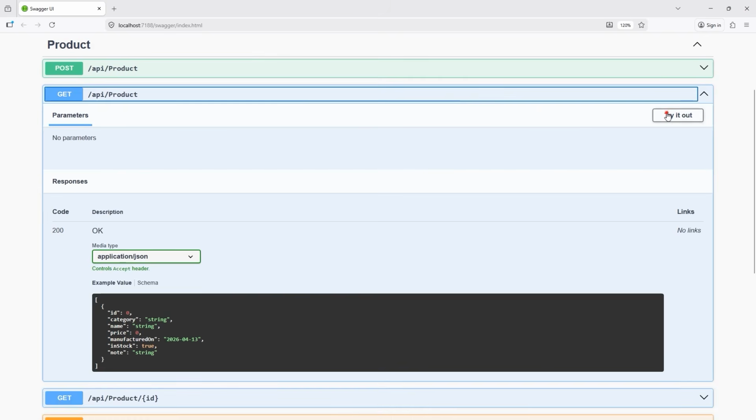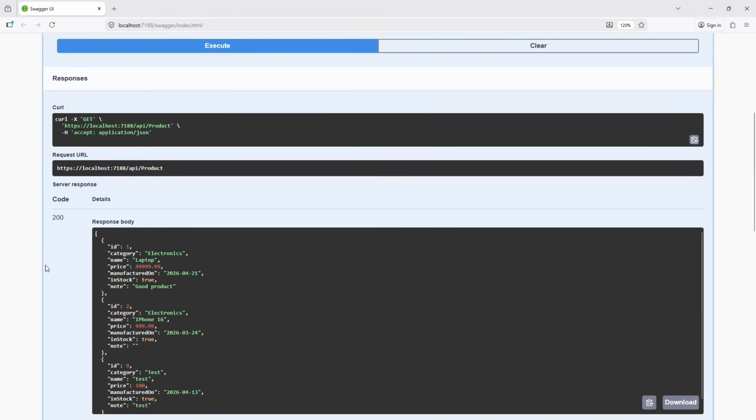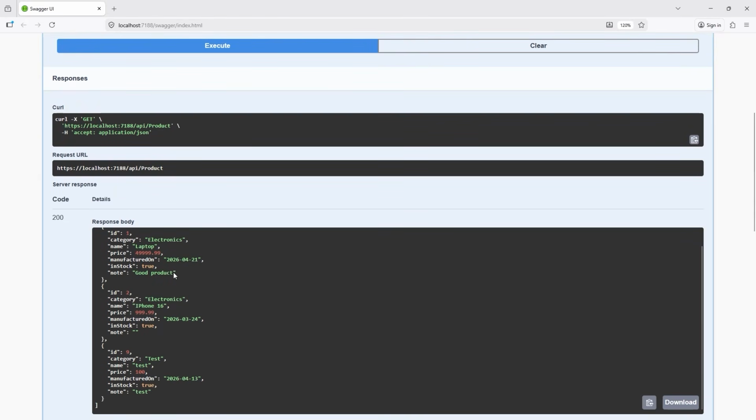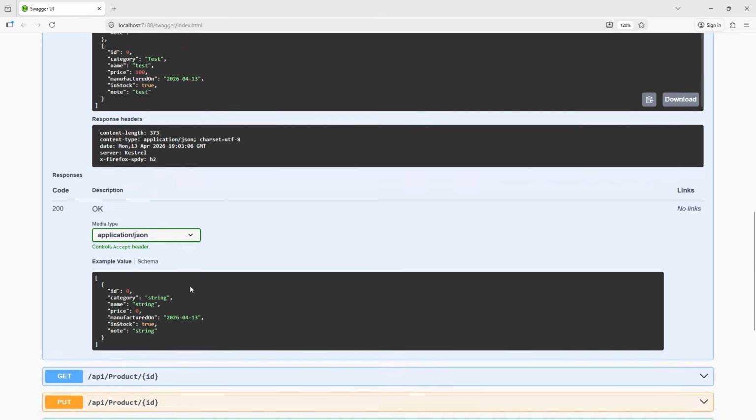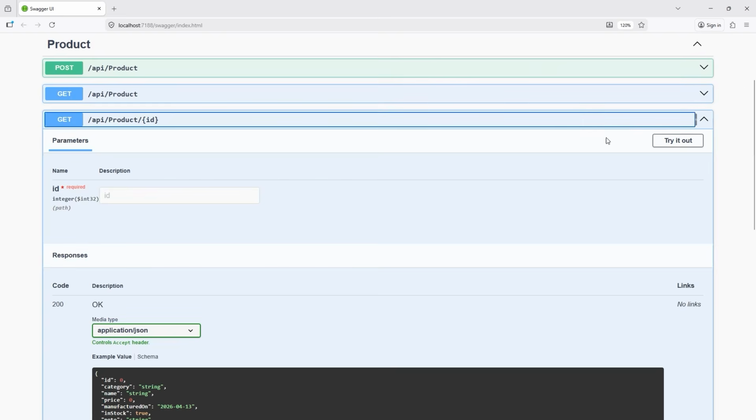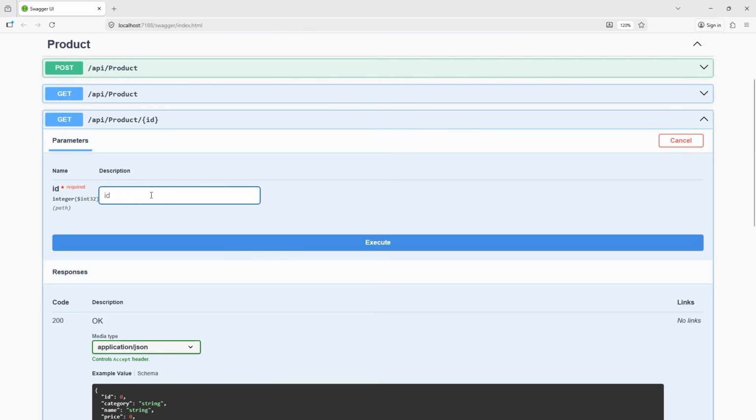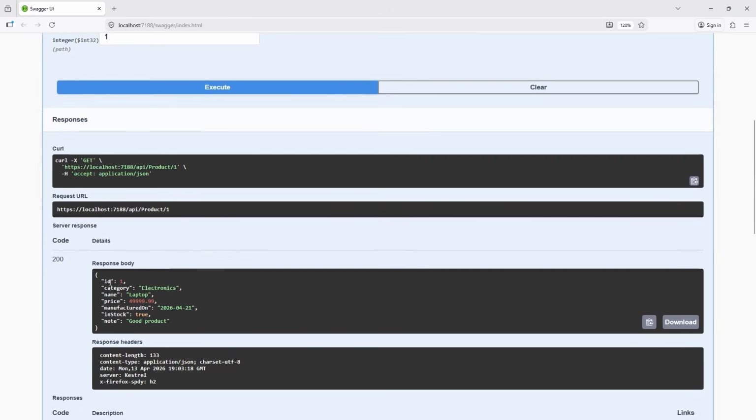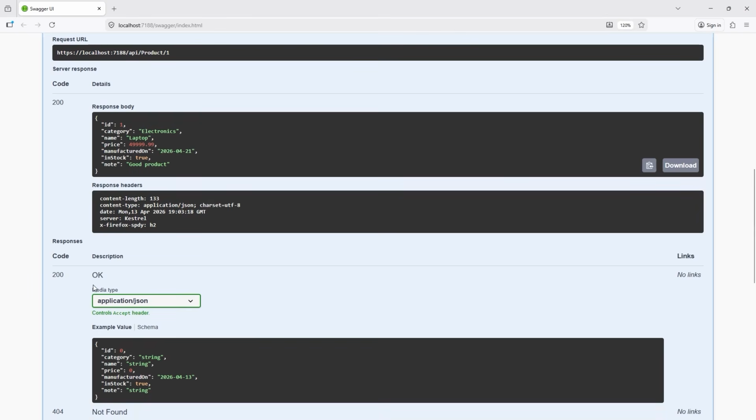If you try anything like a get, you can see you get the status of 200, you get the data. And if you scroll down below, you can see it says 200 okay. Let me come here, get by ID. Let me search by ID, like 1. You can see we get the 200. It doesn't show undocumented. It's properly getting the data. If you scroll down below, 200 okay.